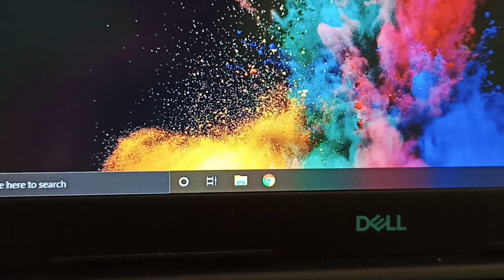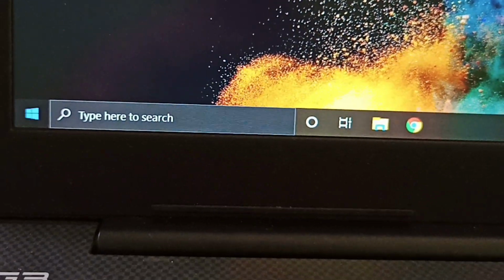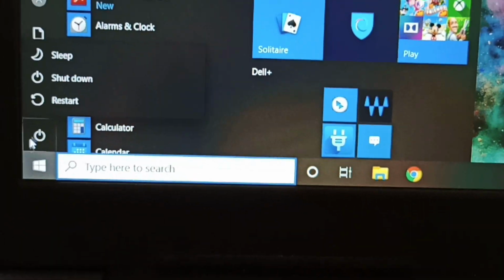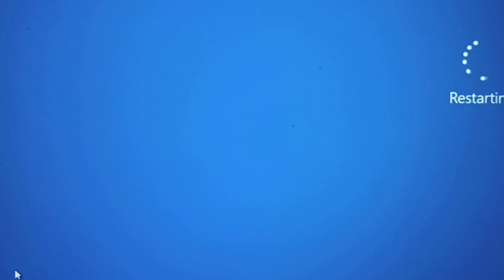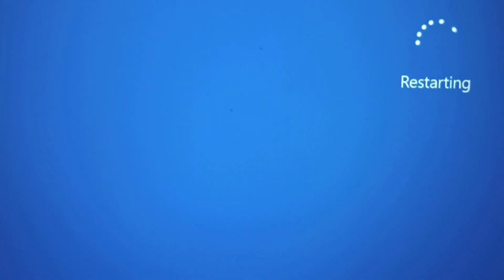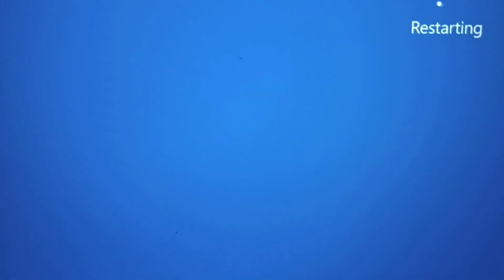Now guys, once you do these two steps, now go to the start menu and click on restart. Now actually let's wait for the computer to restart, guys. And when your computer restarts, you should enter into the BIOS menu, guys. Let me show you how to do that.